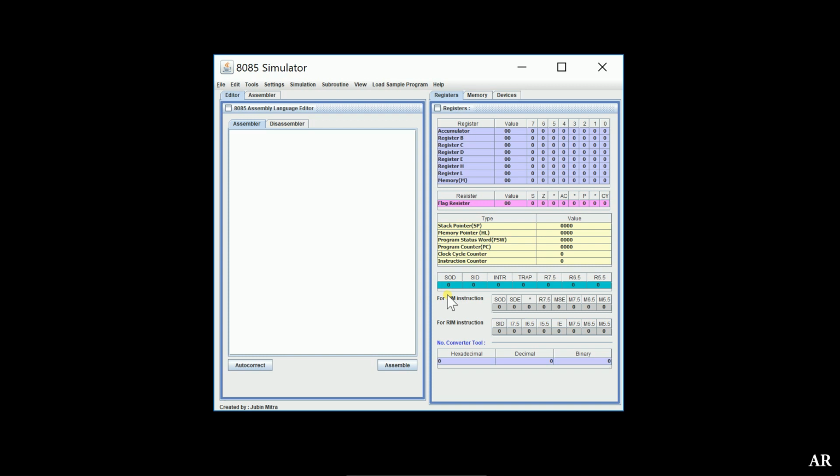Apart from that we have some other items for your SIM and RIM. These are for your interrupts: serial output data, serial input data and the various interrupts. The general purpose interrupt INTR, then the trap, which is also called RST 4.5 and is a non-maskable interrupt, and RST 7.5, 6.5 and 5.5. These are the ones you will not be using right now, and SIM and RIM are also not in your syllabus. We have 8086 interrupts in your syllabus, so let us not look into them here.